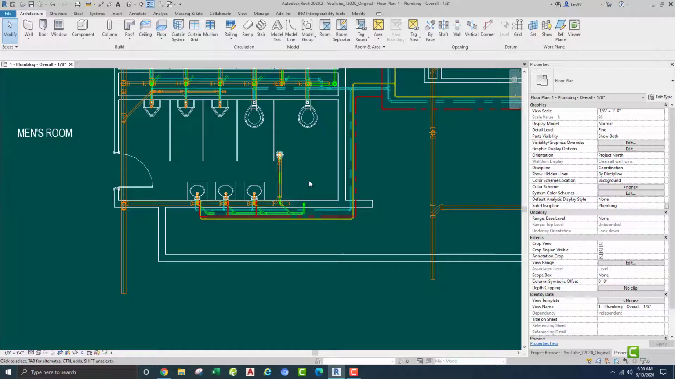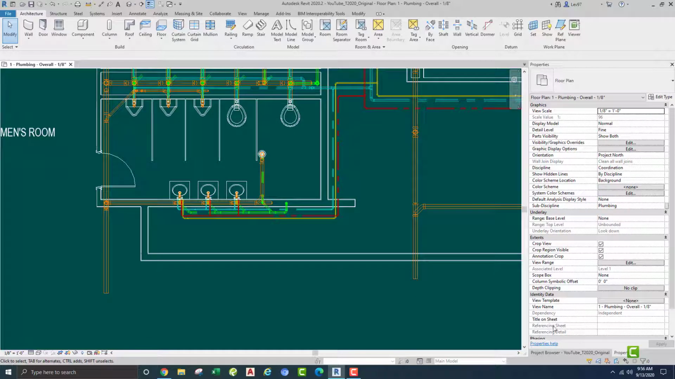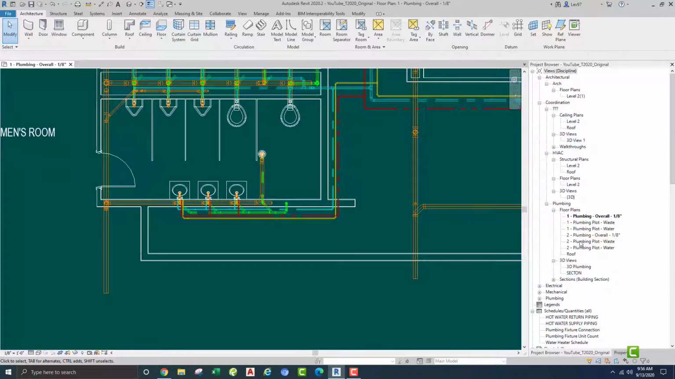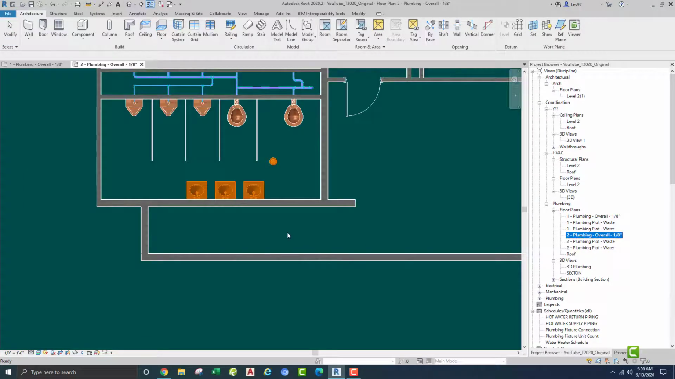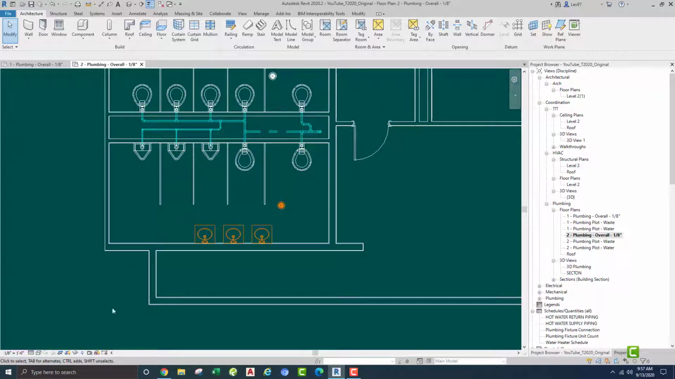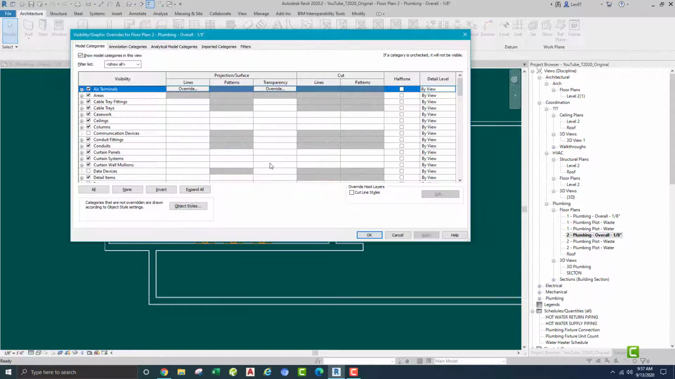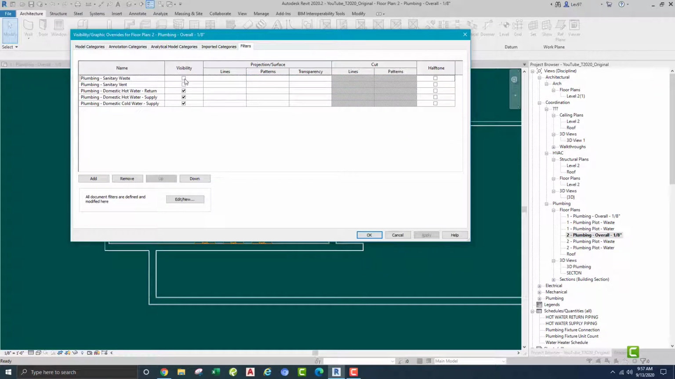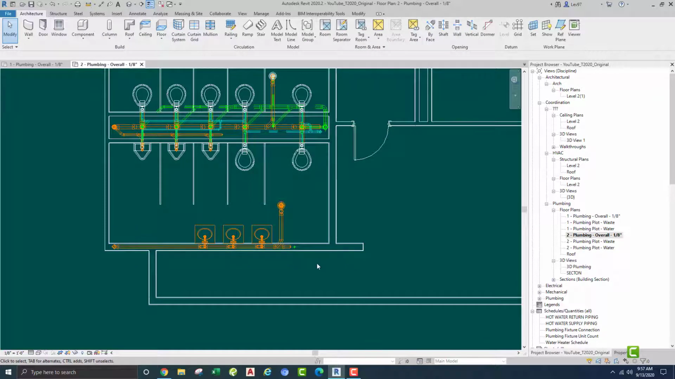So I think what I'm gonna need to do is go to the second level. Let's take a look at that. Second level here and do the same thing. Let's look at our wireframe. Okay, and let's look at our filters and see what's going on. Make sure all of our systems are on. Let's see where I left off.